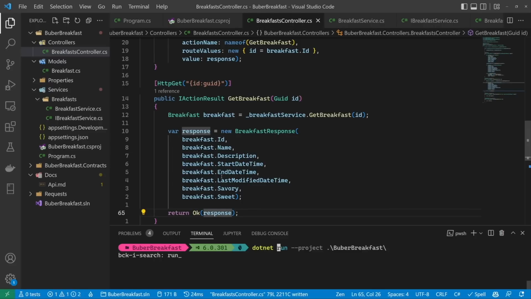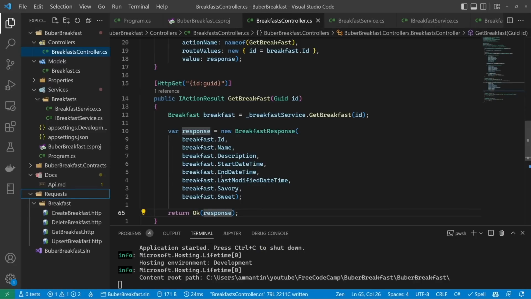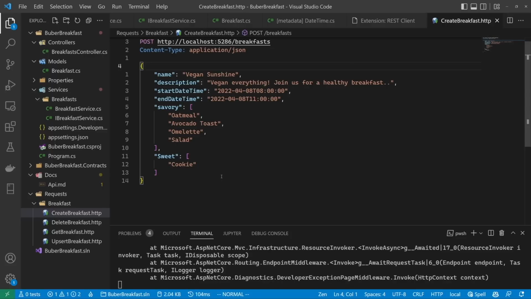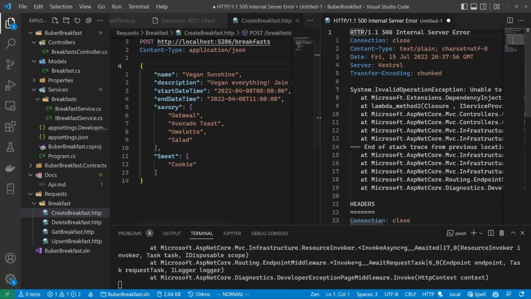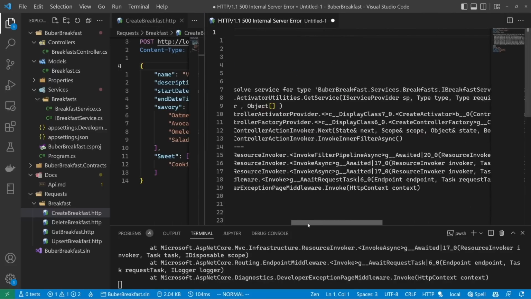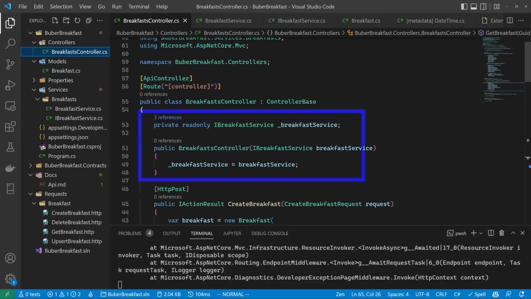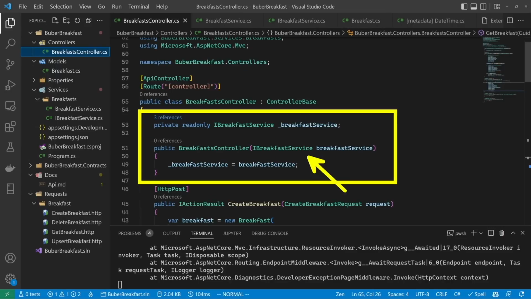Okay, let's run the project and make the create breakfast request and see what happens. Okay, now some of you might have expected this failure. So the failure we're getting is that the framework doesn't know what to do when someone requests the IBreakfastService interface, right? So back in the controller, we're trying to use the IBreakfastService interface.